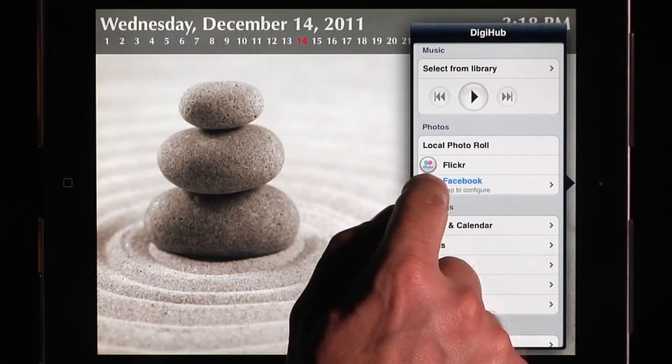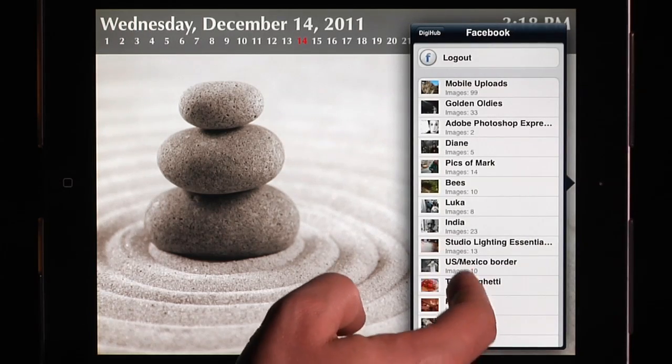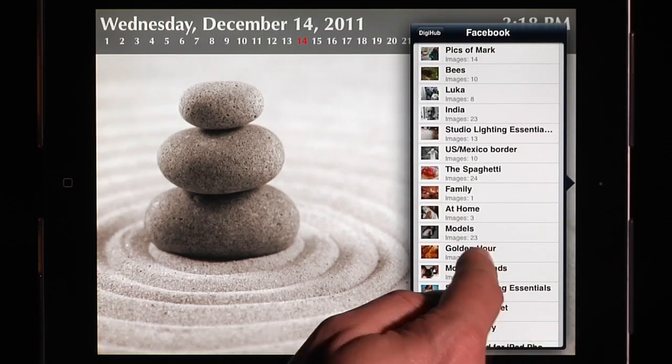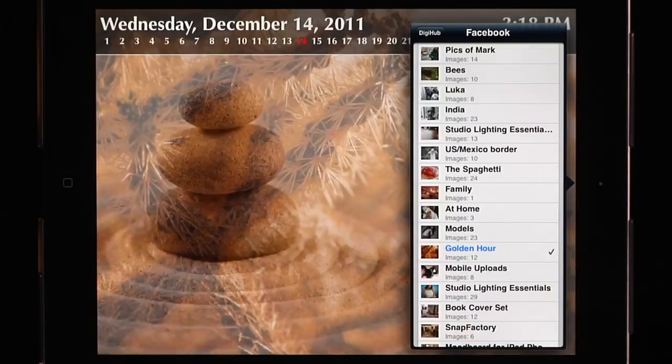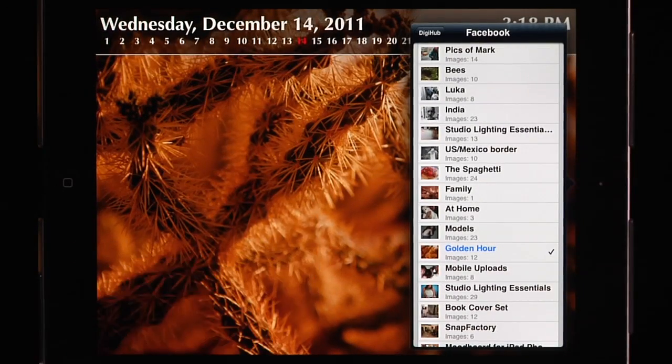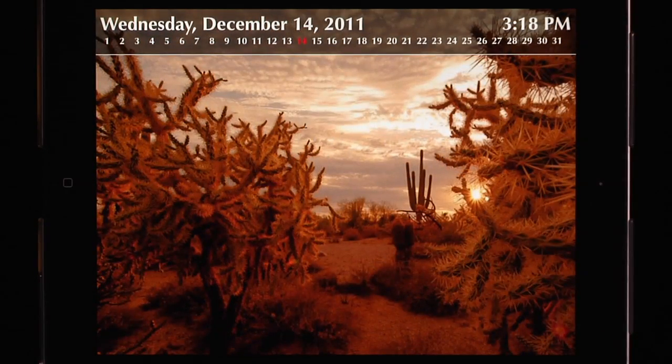Now once I click that, I'll click it one more time, and it's going to log into Facebook. Now I've already logged into Facebook, so you have to do that the very first time that you do this. And then I have all of my Facebook albums. So I'm going to go in there and choose the golden hour. Those are some images that I shot for Digital Photography 101, and those will be brought into my iPad, and then they will start playing here. So there they are. So I can click off, and you can see that here are all my golden hour pictures.